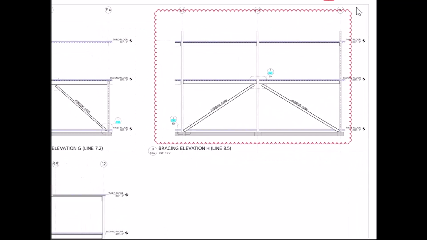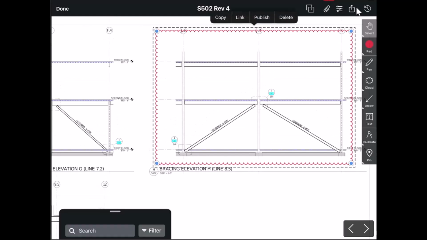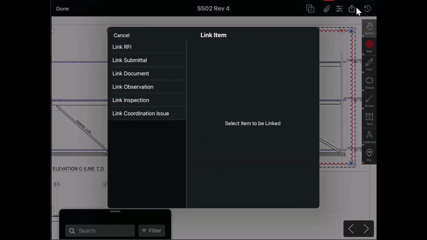So after you draw your cloud, you can simply click on this, and you'll see how it has the dashed lines going around it. That means it's selected right now. And if we simply click on the word link, we have several different items that we can link to. We can link an RFI, a submittal, a document, observation, inspection, or any type of coordination issues. So see if we have any RFIs.